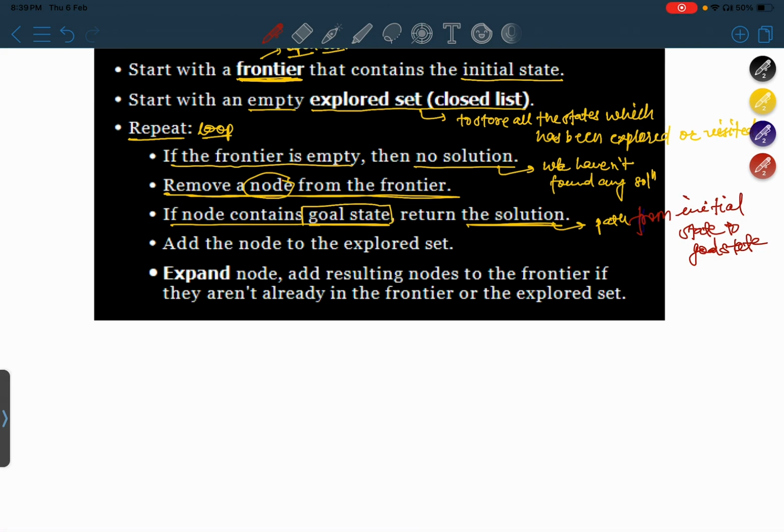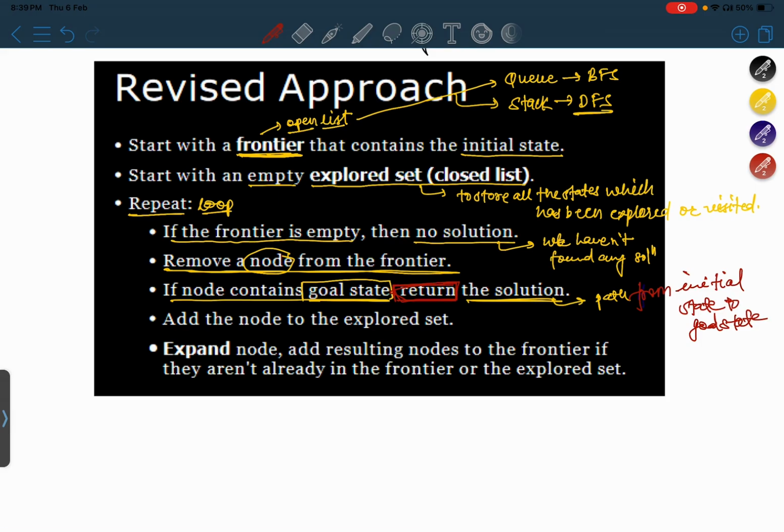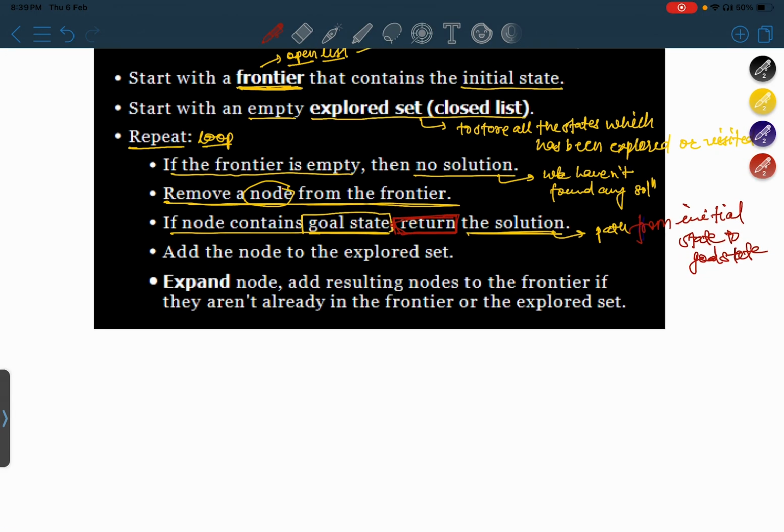If this will terminate the algorithm, so this return statement will always terminate. As you know, you can define this algorithm as a function, so the return statement will always be the end of that function. But if the node is not a goal node, then what will we do? We'll add the node to the explored set. So we'll mark it. Adding it to the explored set means marking it as a visited node. We have explored this node and we don't want to come to this node again in the future. And we'll expand the node.